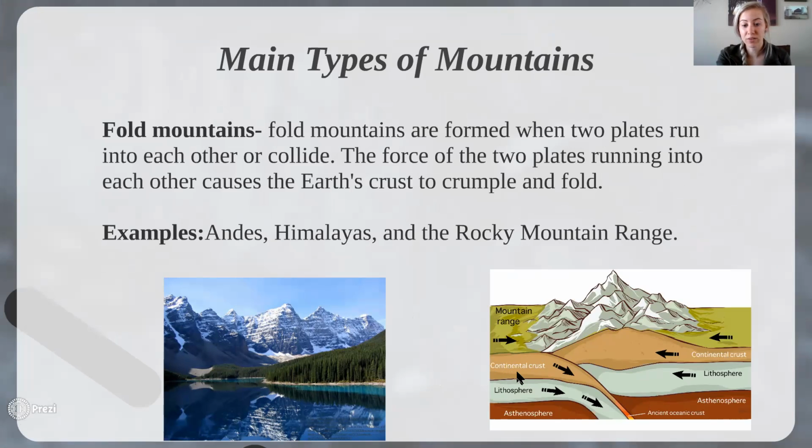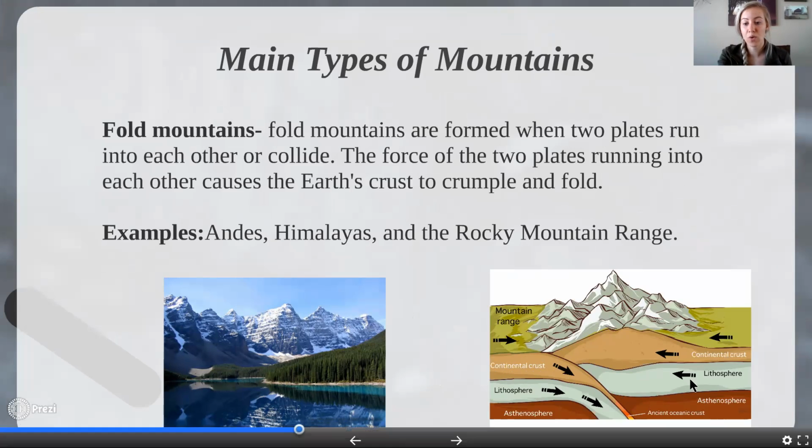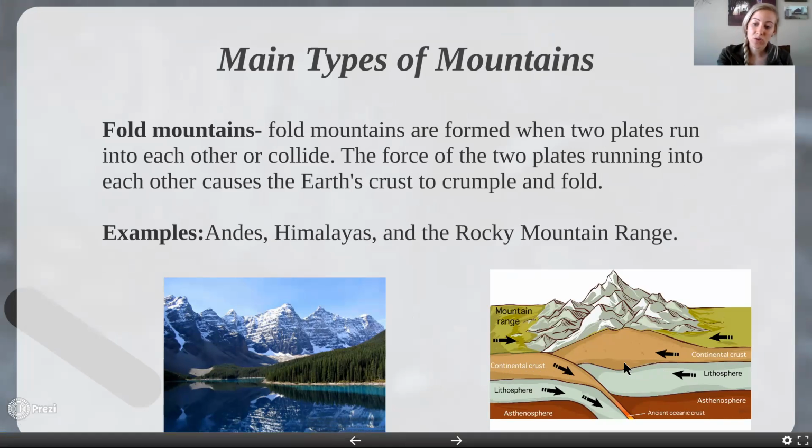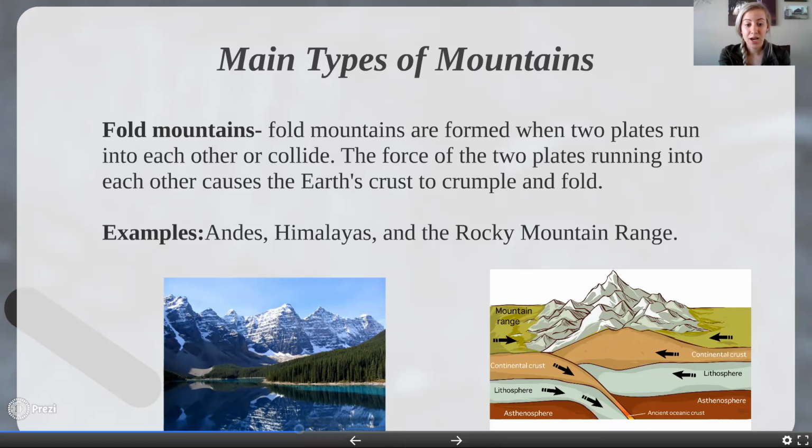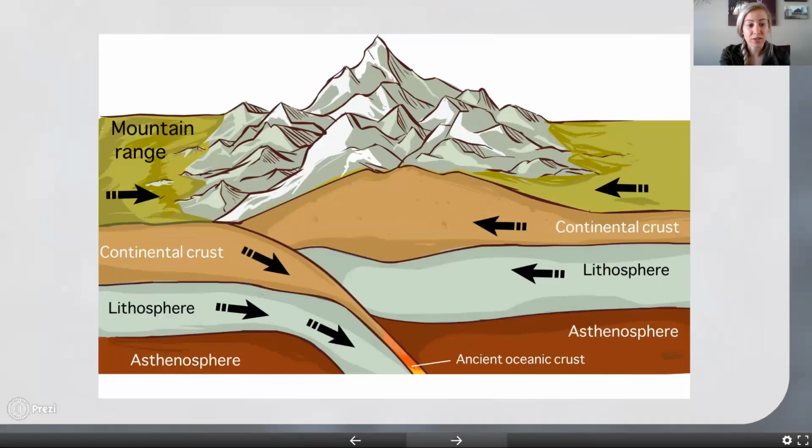So you can see one part of the continental crust is going below, and then another part of the continental crust is going above. And so they're essentially going to form a mountain eventually. But again, this will be over thousands and thousands of years, maybe even millions of years. And here's a zoom in on this picture a little bit. This is how the mountain range is created, and these are fold mountains.